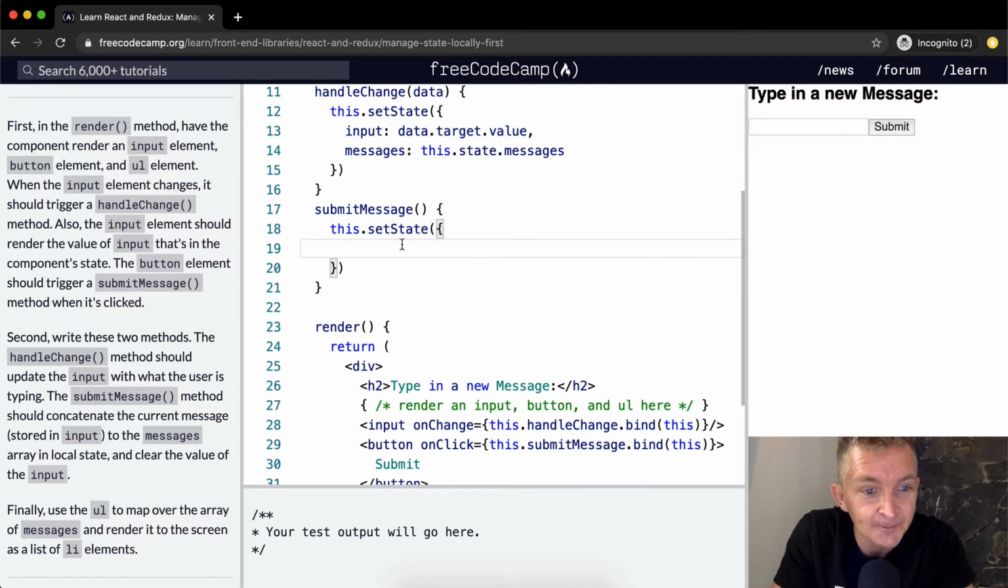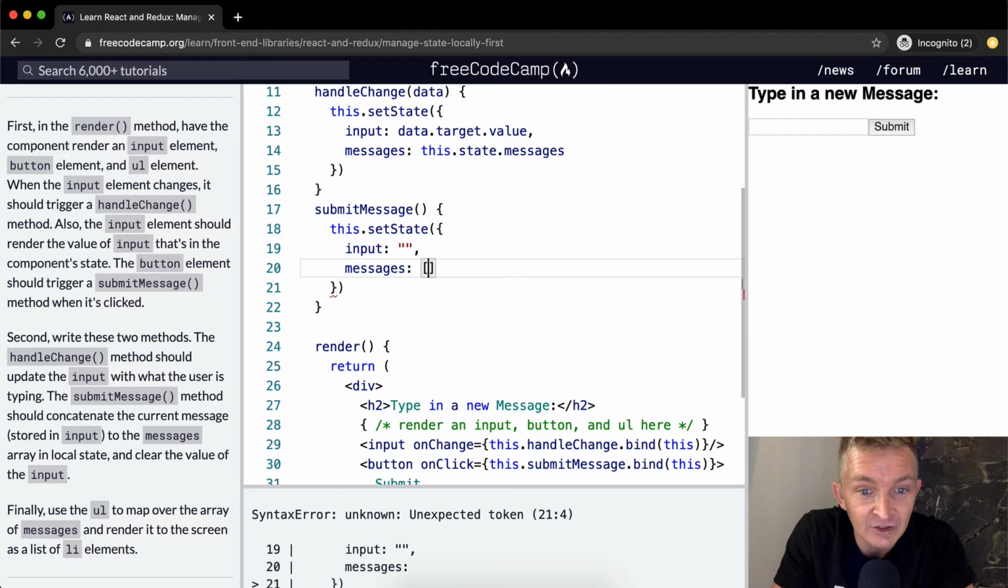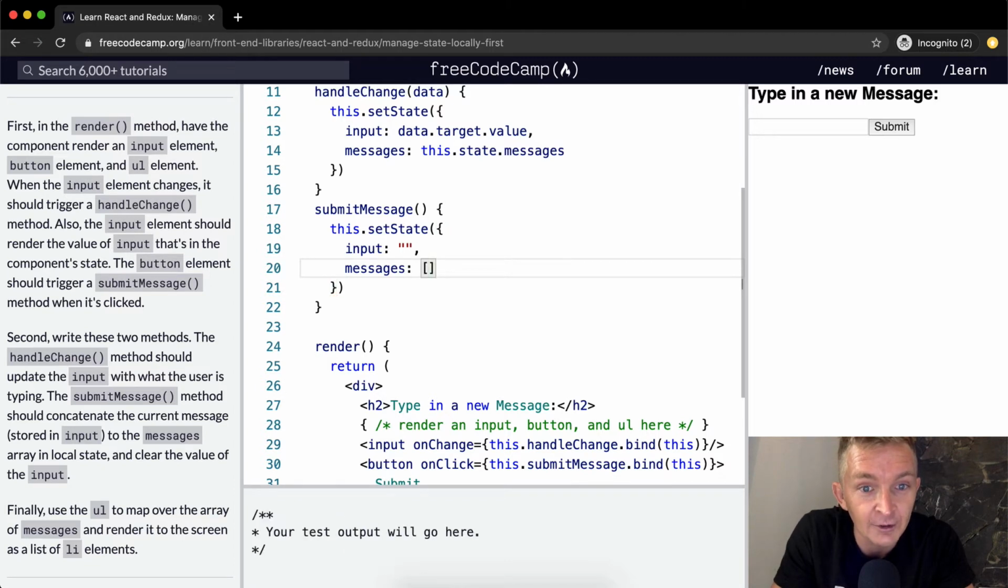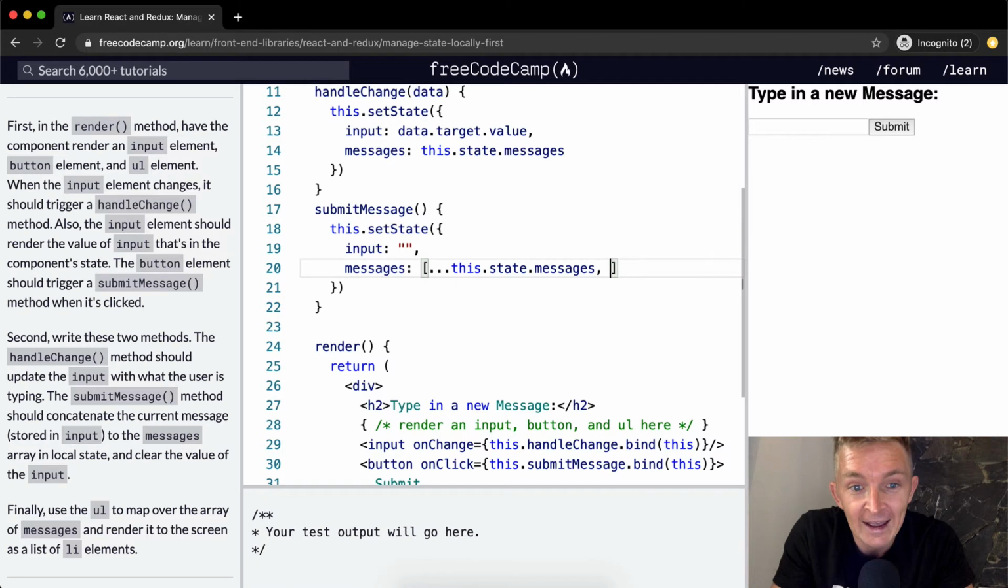Within this object, on submit, we want to make it so that the input becomes equal to an empty string, right? So when we hit submit, we just want this to become blank. So we're just going to pass in an empty string, resetting it. And then we're going to say messages. We're going to make the messages equal to a copy of this.state.messages, and then we're going to add this.state.input, I believe.